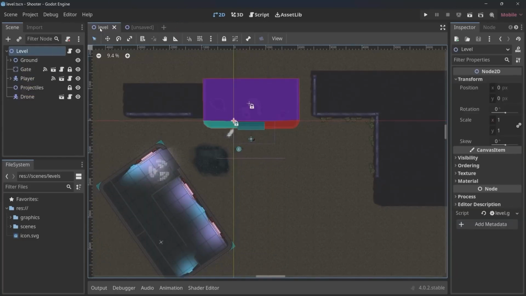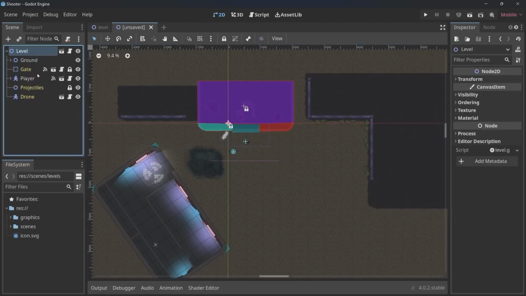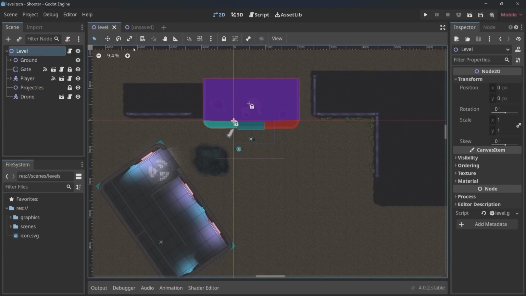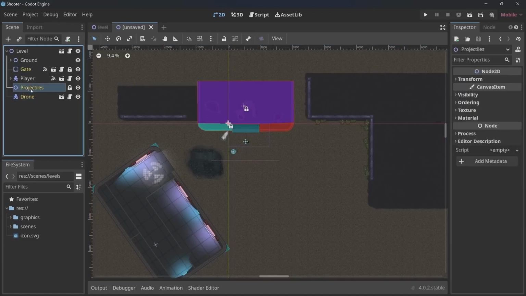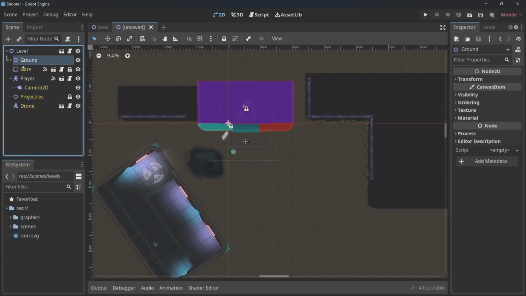Right. Now we have the level and we have an unsaved new scene. If I minimize everything in there, you can see now we have the same nodes, but some of them are yellow. So in the original, everything is white. In the inherited one, we have some yellow nodes. The yellow means that it is inherited and all of this should be yellow. This may just be a bug, but all of these nodes are inherited from the parent scene.